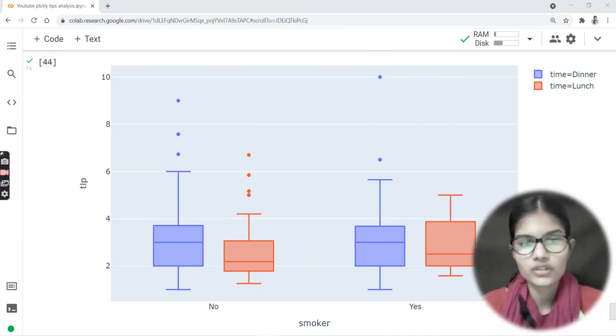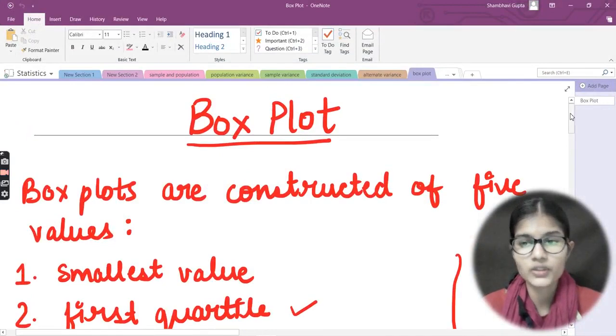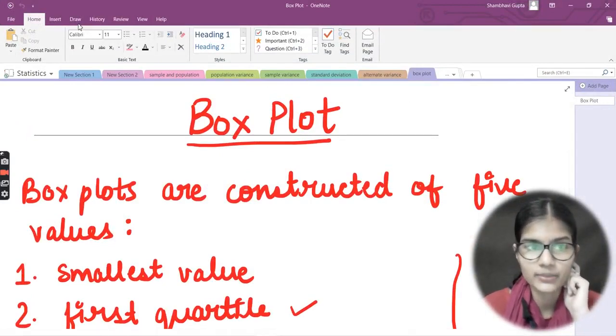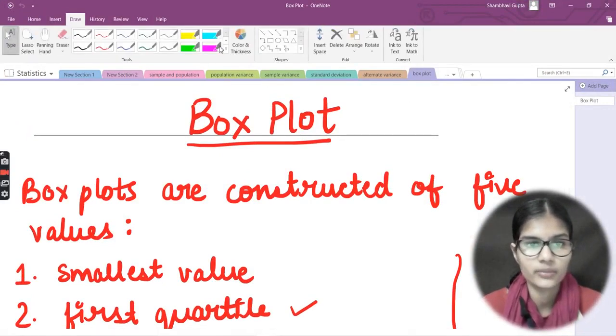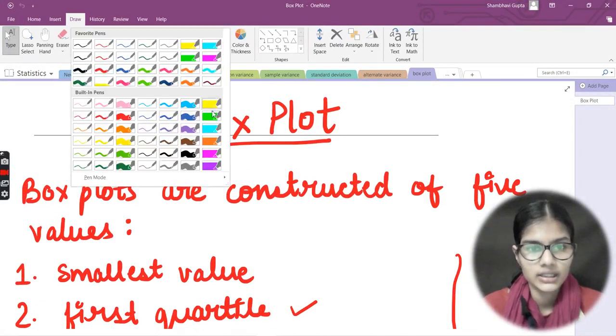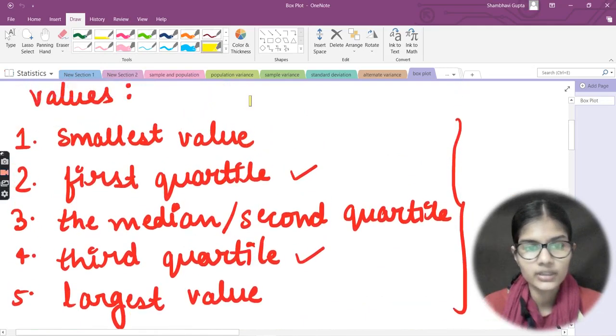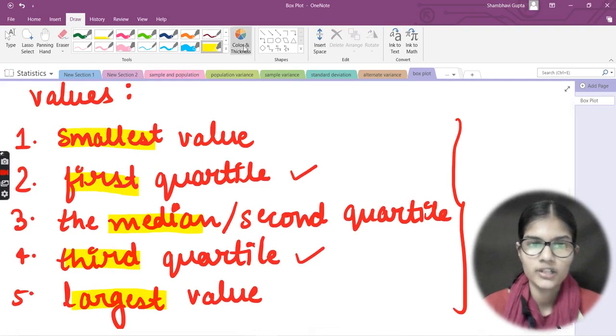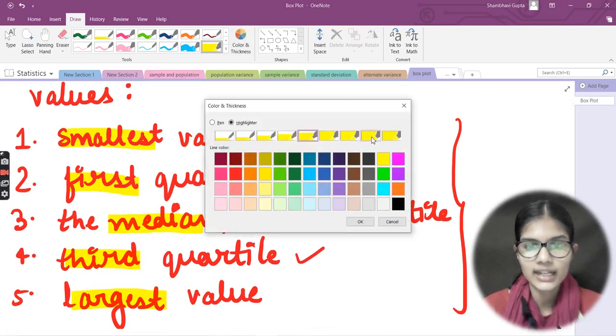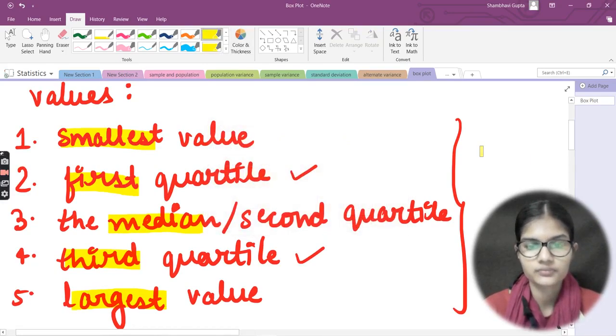Right. Let me go to the OneNote here. Okay, so here it is written for the box plot, right? Let me quickly take a color as well from here, a highlighter. And okay, this one, let's take it. Fine. Let me come down. So these are the 5 things which are actually visible. Smallest, first, and then we have the median, that is the second quartile. We have the third quartile, and we have the largest value. Right, these are the things which we have here.